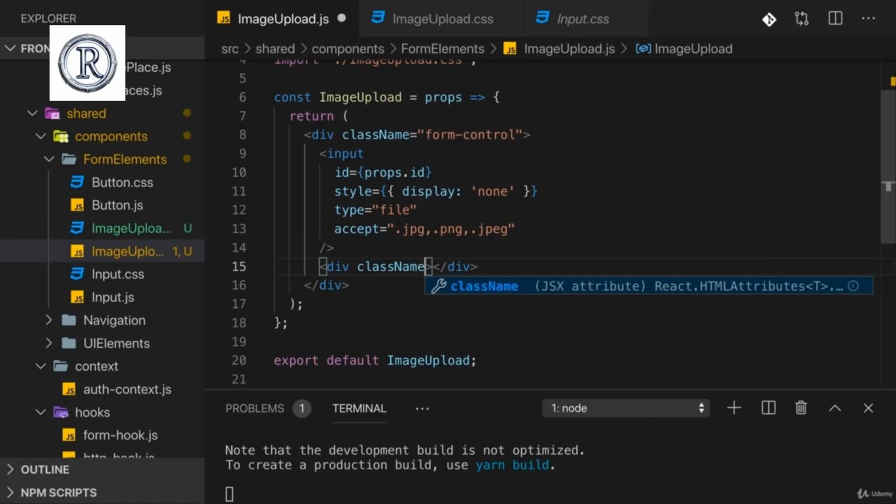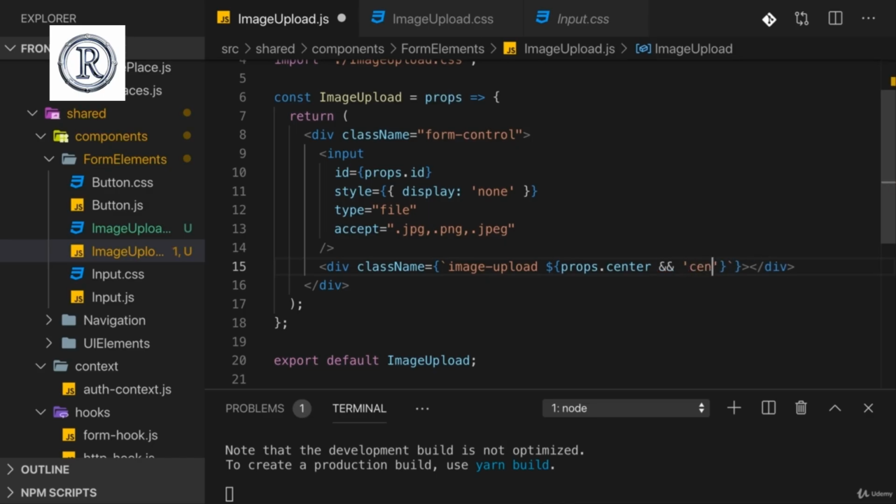This div receives a class name of image upload. And actually, I want to be a bit more flexible there, so I will wrap this and put this into a template literal with backticks. Because I also want to check if we do have a center prop being set equal to true or being set at all. And if it is, I also want to add a center class here. This allows us to later control how the image preview, which we'll add, and the picker button will be positioned if they're centered or not.